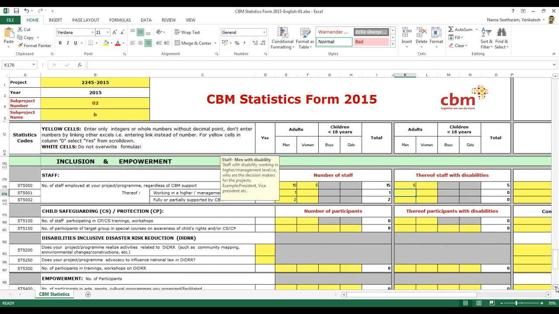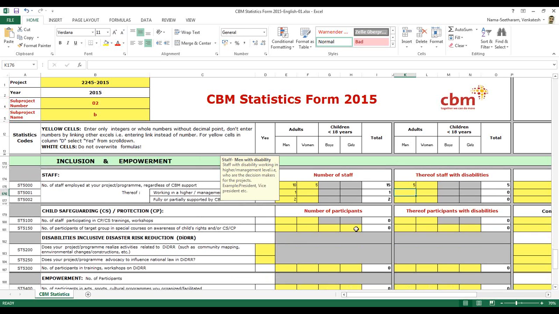And the next section would be child safeguarding. Here it would be. Yes, please. I have a question. Yes, I have a question. Yes, please.